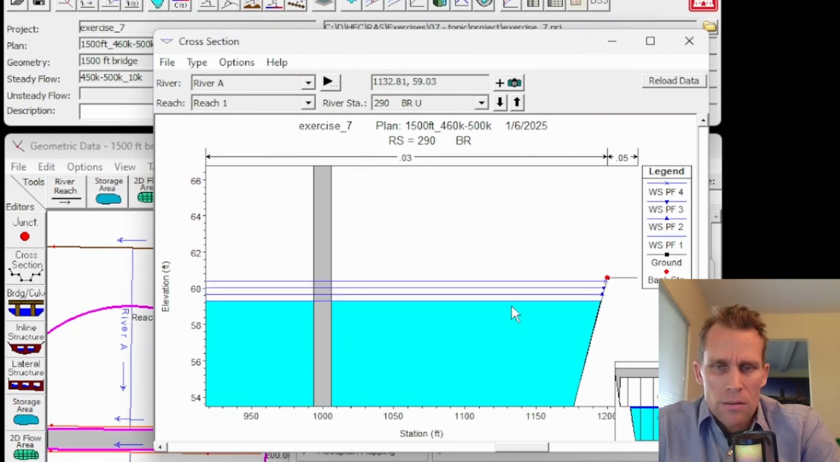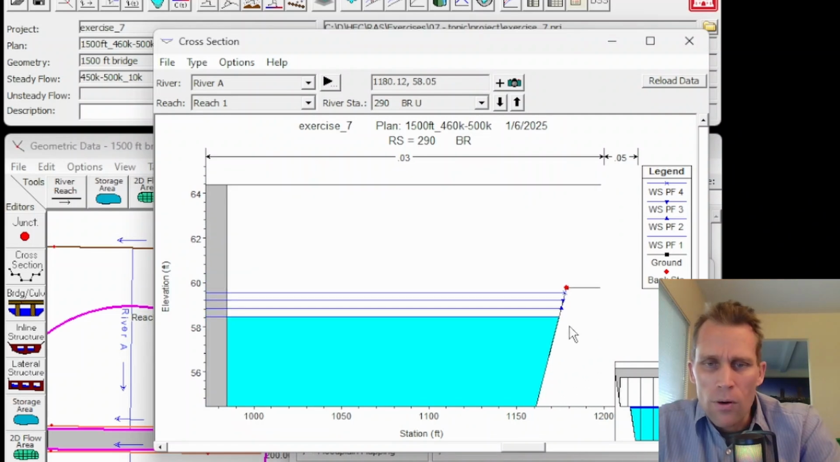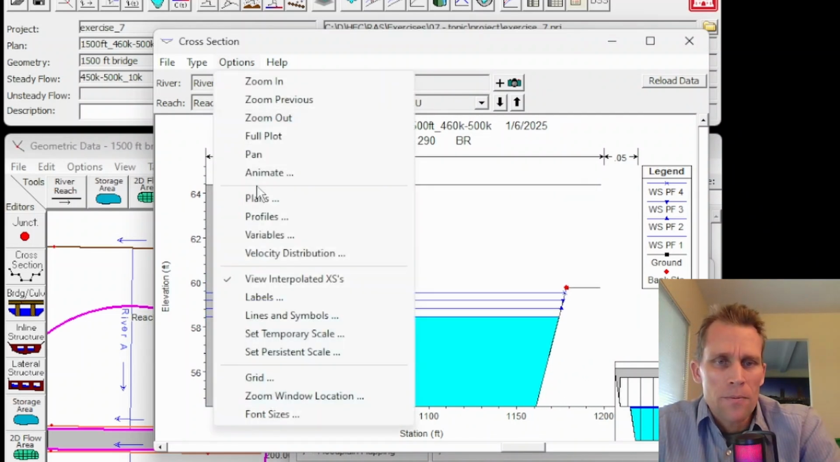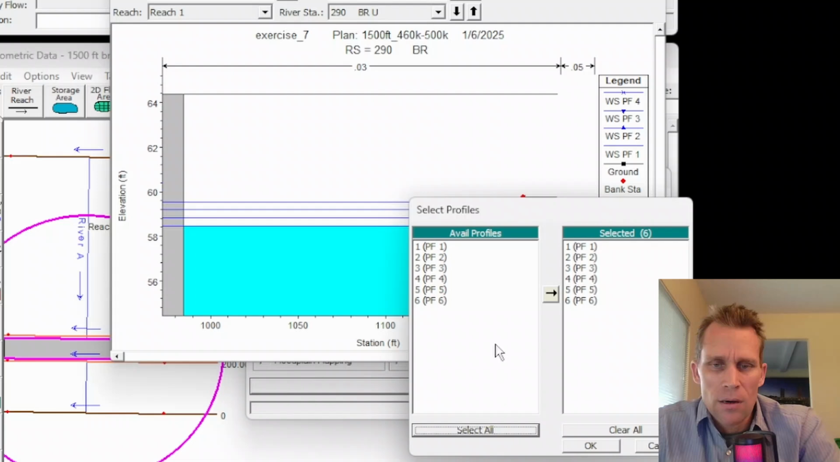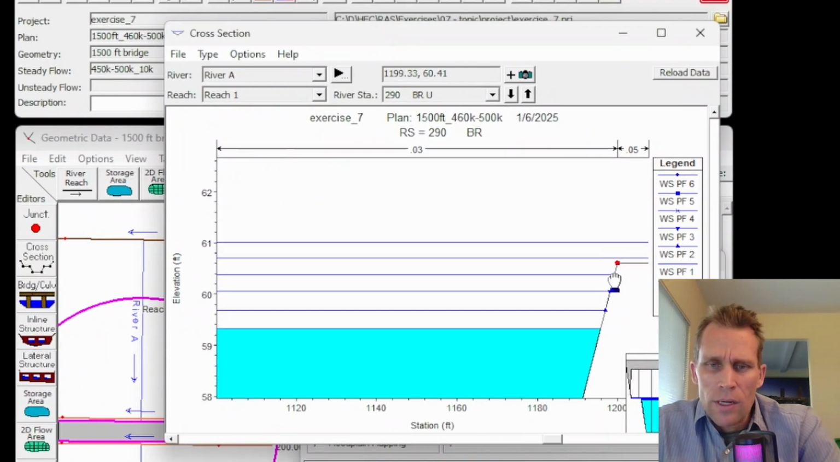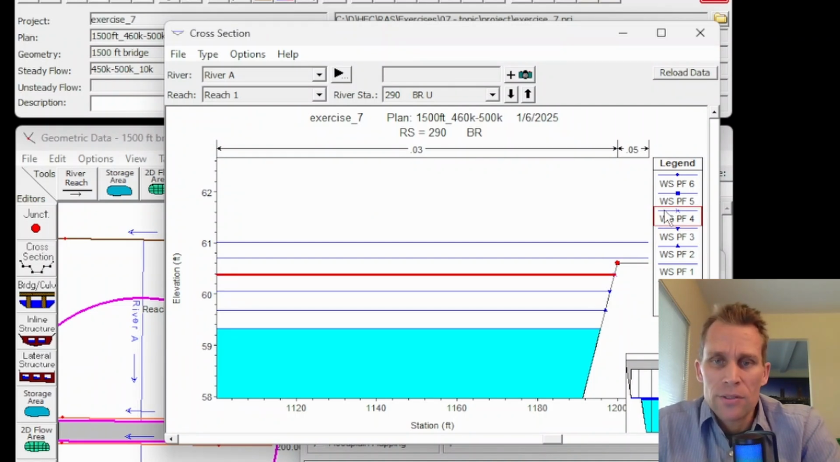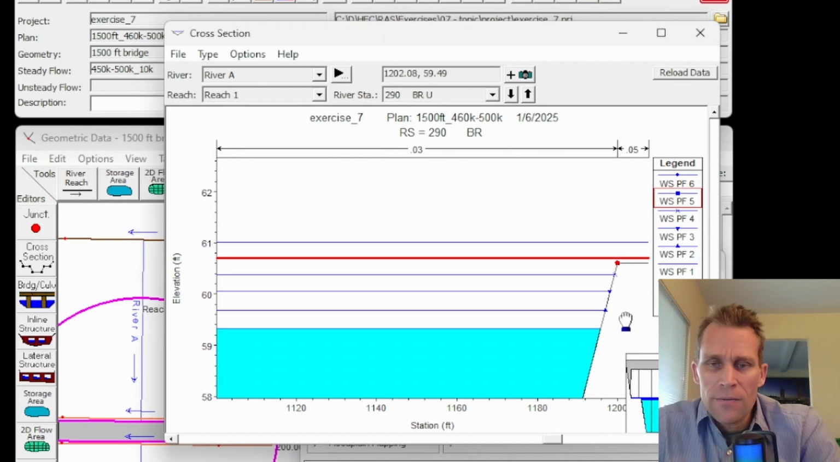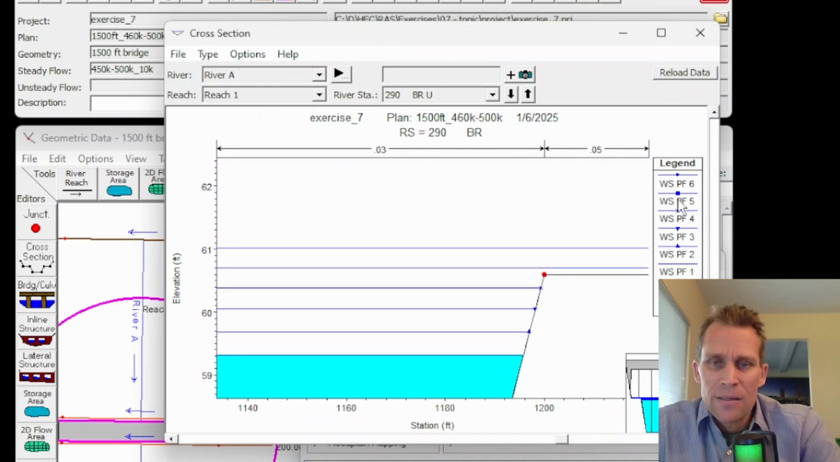Okay, so let me zoom in here, and I'm only seeing the first 4 profiles. So let me go options, profiles, select all, since the last one only had 4. And it looks like we are between profiles 4 and 5. Here's profile 4, that's 480,000 CFS. Here's profile 5, that's 490,000 CFS. So if I had to guess, I'd say it's a little closer to profile 5, maybe 487. All right, let's go with 487.